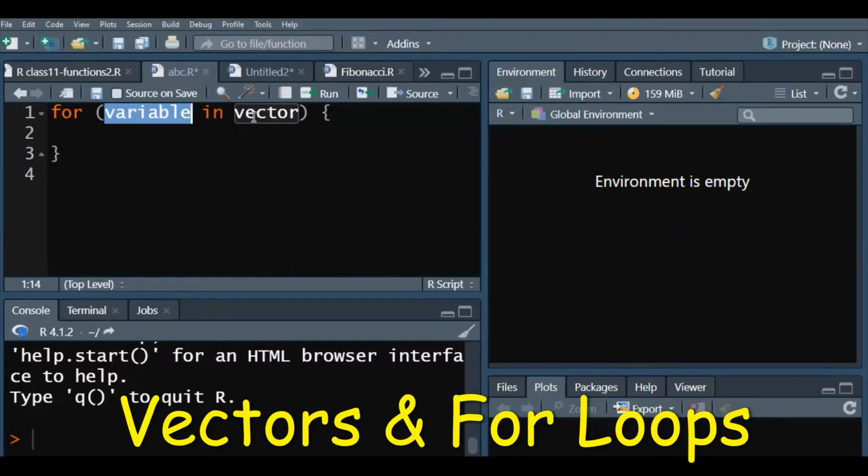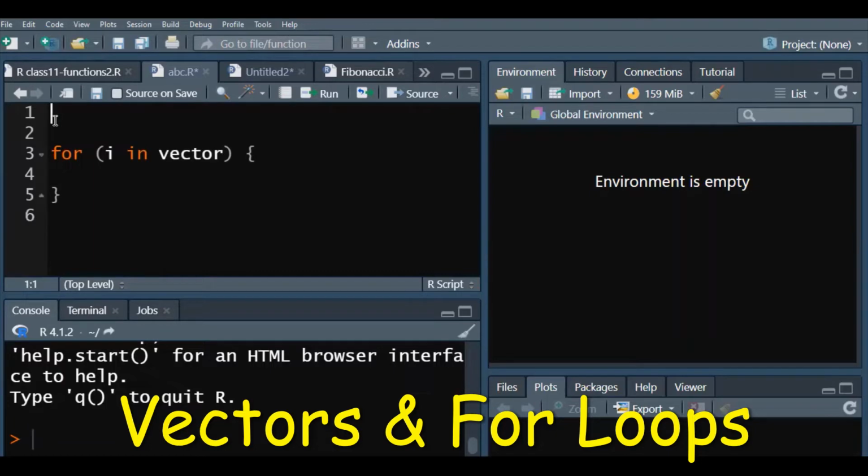For variable in vector, suppose I will write the variable I. For the vector, I have to create one vector. Let me create one vector A here.